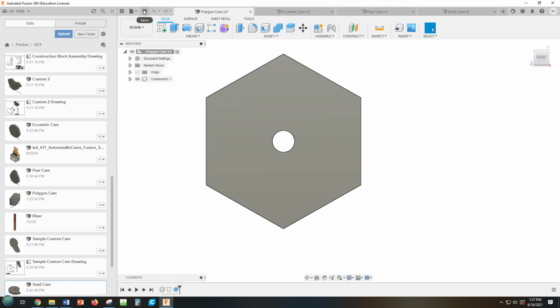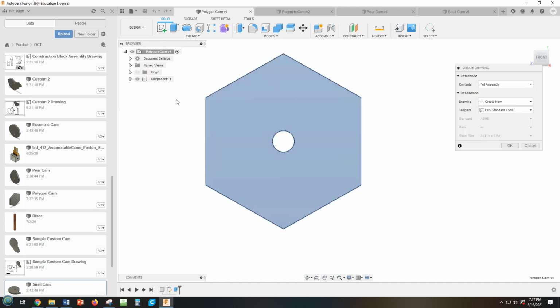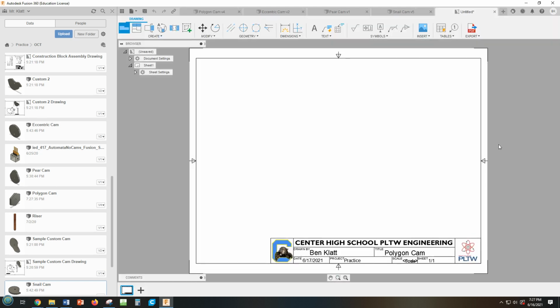I want to save this before I move on. That's really important, or it's not going to show up when we do our drawing file. All right, so now we're ready to go do our drawing file. Design, drawing, from design. Now I have my own template in here. You can use just the standard that comes up if you want. And here comes the drawing file.